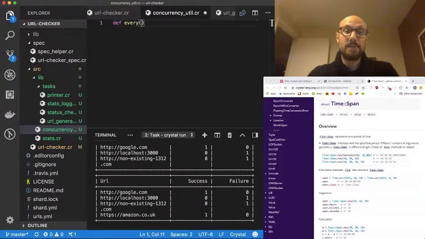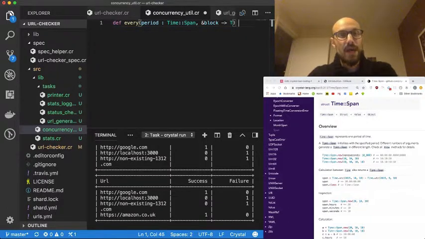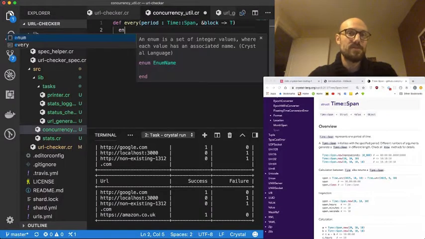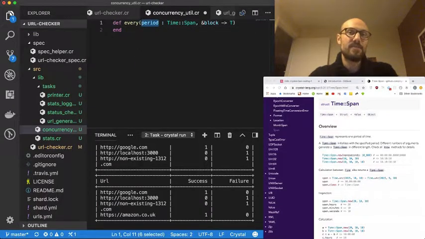So we're going to take a period, which is going to be our Time::Span, and then we want to pass in a block, which is going to be our generator, right? Our block is not going to take any argument as an input, but it's going to produce some sort of objects of type T. Now, can we just say for every period of time, generate a value of type T and not be explicit about what the type is? We can, because this is not Go.